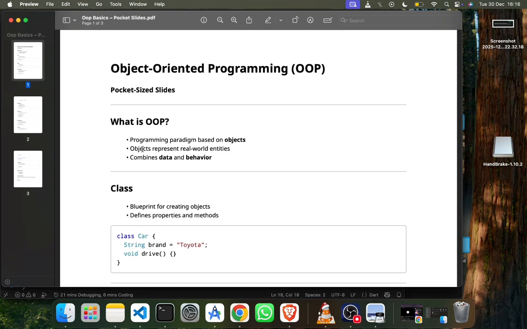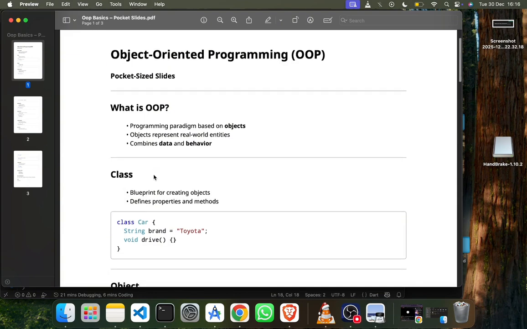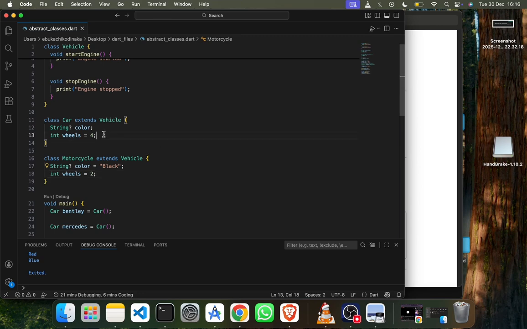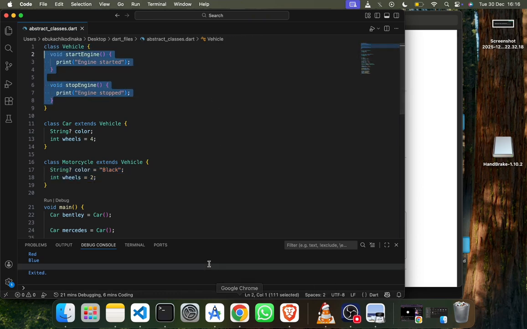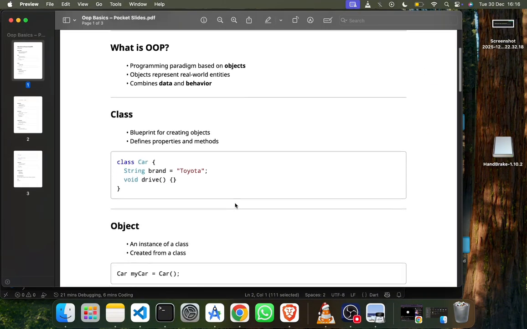It says here that objects represent real world entities, and of course it combines data and behavior. Data can be seen as the properties, each of these properties, and behavior can be seen as the methods of the class, of each class. So that's what it is.